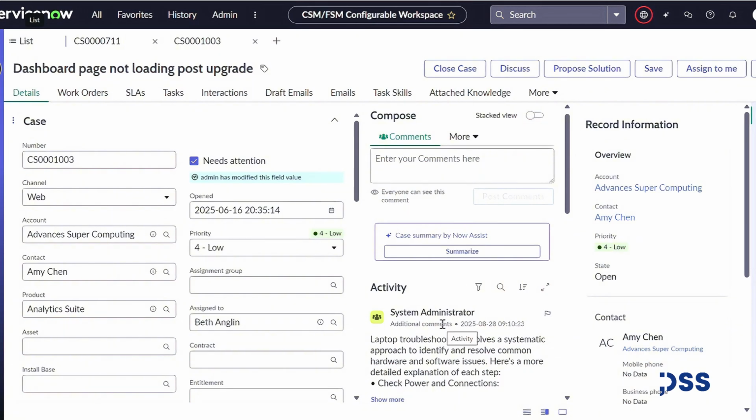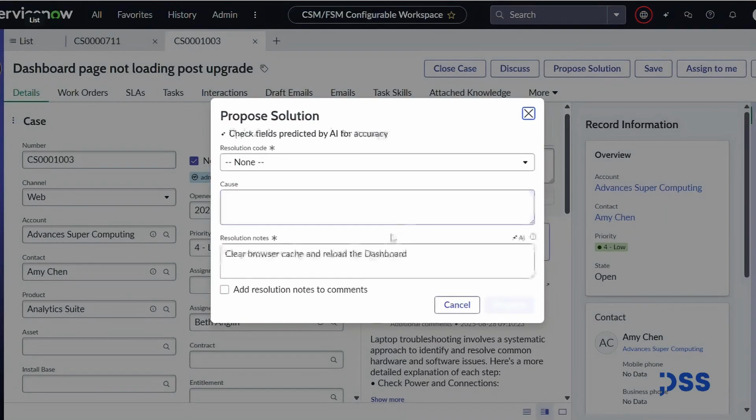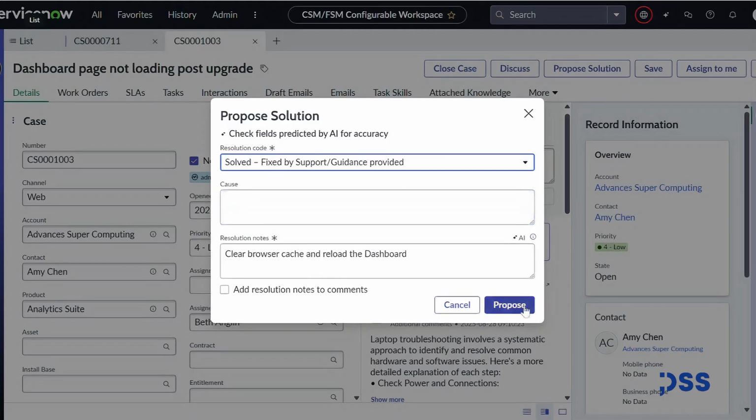I'm going to select this comment and propose solution. And the Now Assist will generate the resolution notes. And we can select resolution code and we can propose this as a solution.